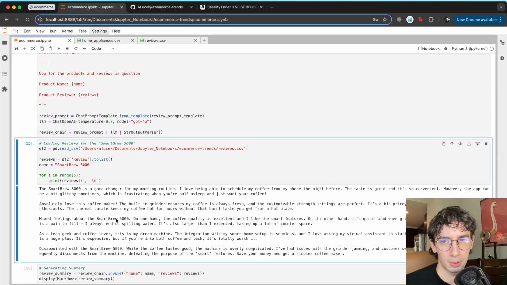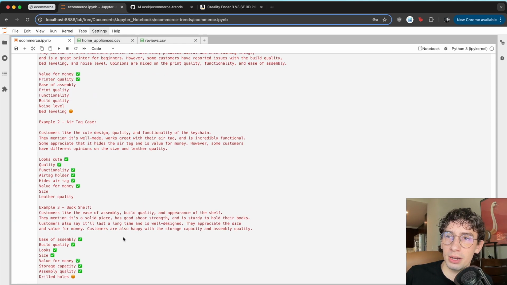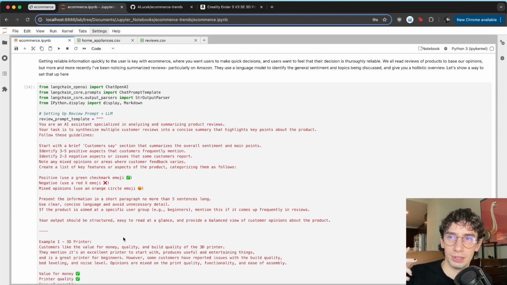Mixed feelings about the Smart Brew 5000. On one hand, the coffee quality is excellent. I like the smart features. On the other hand, it's quite loud when grinding beans and the water reserve is a pain to fill. So all of these reviews have some sort of positive or super positive, negative or super negative, or in the middle. And what we're going to try and do is prompt a language model to take all of these reviews and give us that holistic summarization.